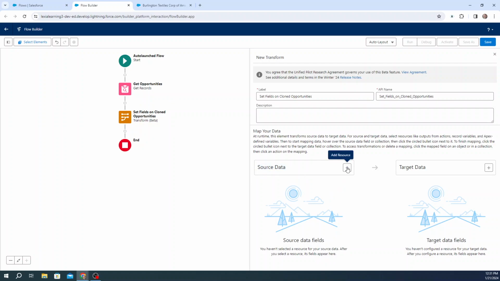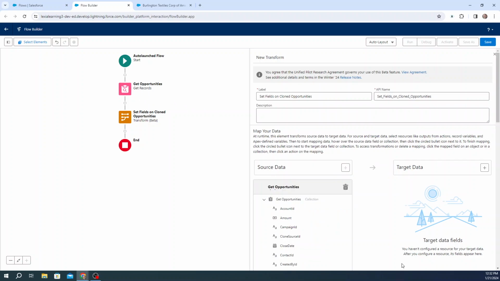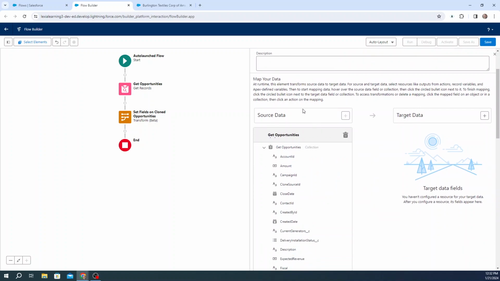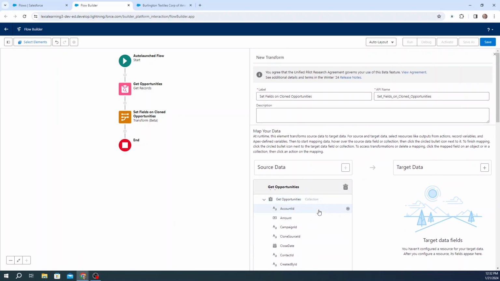So I'm going to click this plus sign next to source data, and we can see what resources we have available. We're going to want our record collection variables, specifically the opportunities from our Get Opportunities element. So we'll go with that. And once we do that, now we can see, because it's an opportunity collection, we have all the opportunity fields. So that's a good sign if you see your list of opportunity fields.